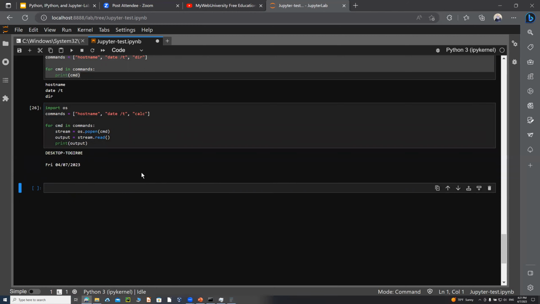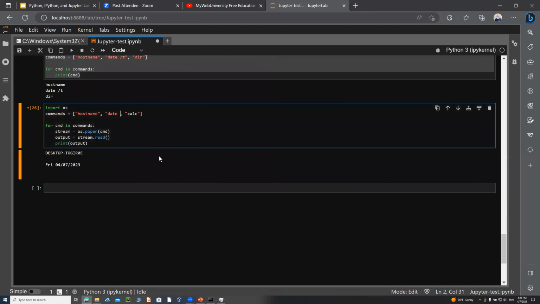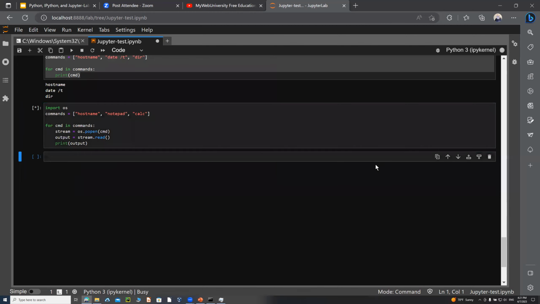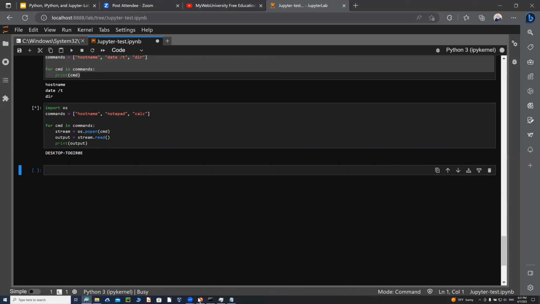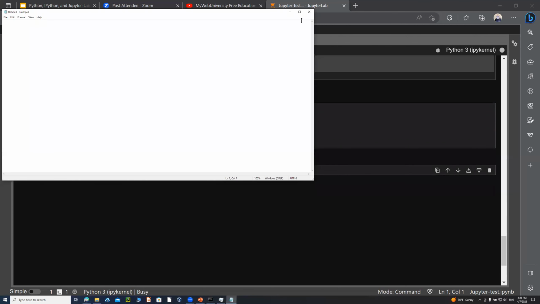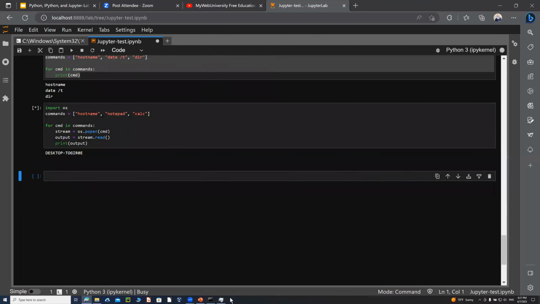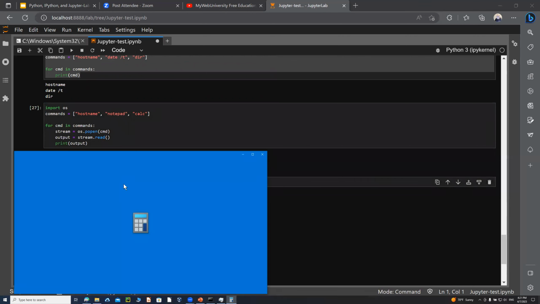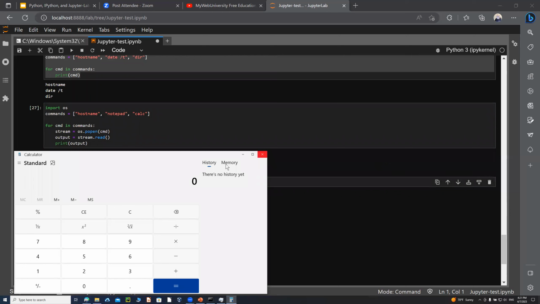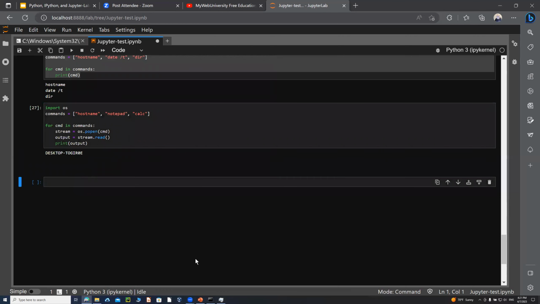If I want to change this here, instead of opening a calculator or running the date command, we can just say run the notepad. So you can run programs here to do this. The notepad will open right here, followed by the calculator, and this is the calculator. You can close that one, then your program ends.